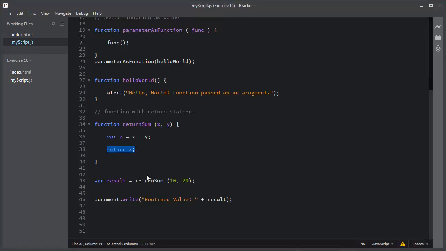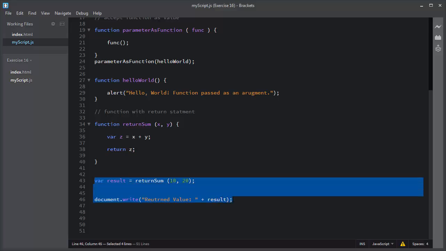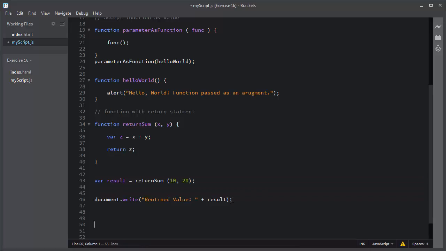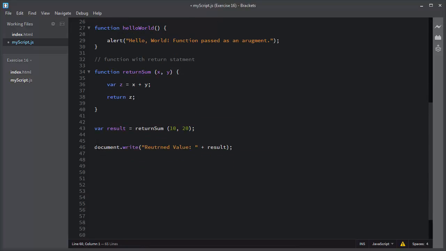You can also use function as a values. Instead of writing these two lines, you can combine these two lines in a single line. Let me show you how you can use it. I'll copy this line, I'll paste it here, and I will say function as values. Now I will copy this return sum invoke statement and I will paste it here, and I will comment out these two lines.